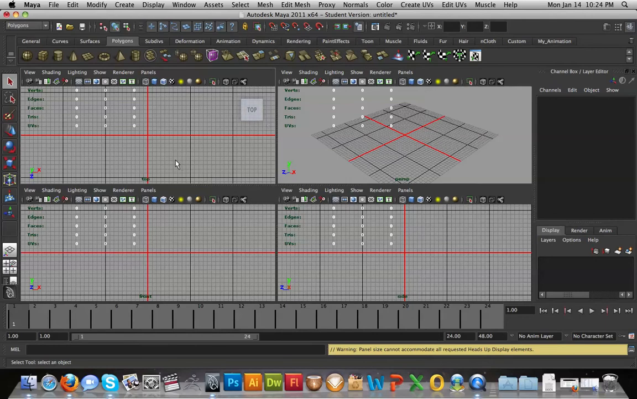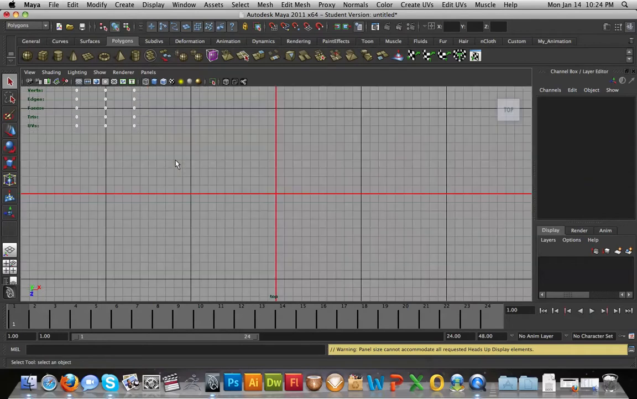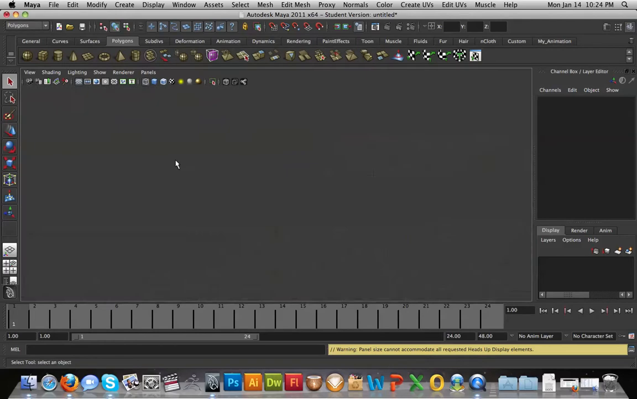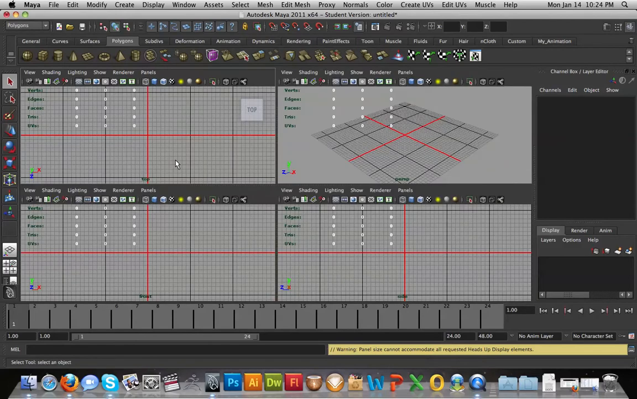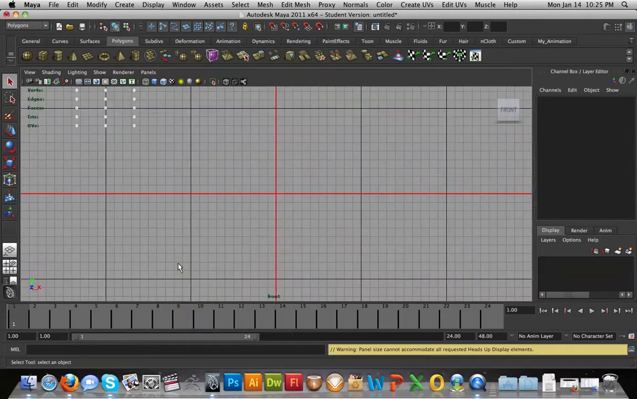So if I hit space and I put my mouse over the top view, it'll show the top. So now I can model everything on the top. If I hit space again, I'm brought back to the default screen, and I can do the same thing with any other view.